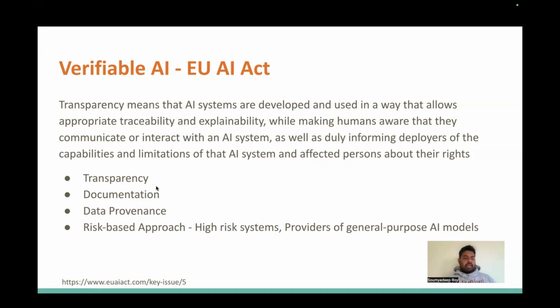Documentation is the backend thing, and data provenance is a traceability aspect: how this response was generated, what sources were used to come up with it, and, in terms of model training, what assumptions were made, what parameters were used for model training, and which pre-training data was used.